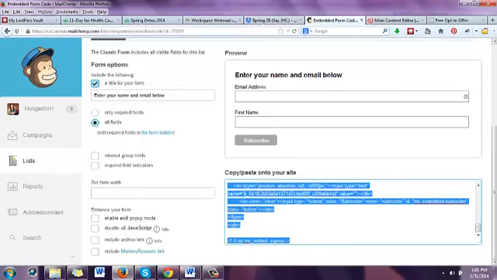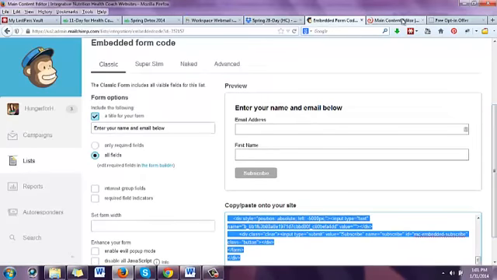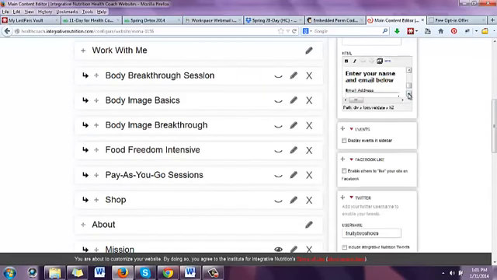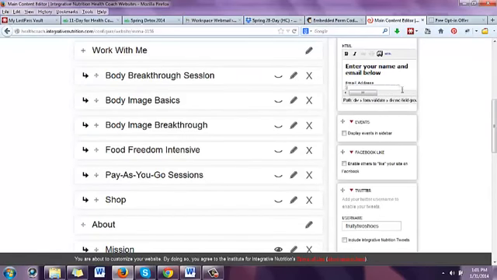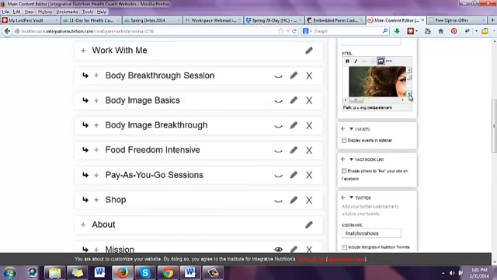You can see the title here, "Include a title for your form." That's what that is. And then you see the fields for email address, first name, subscribe.